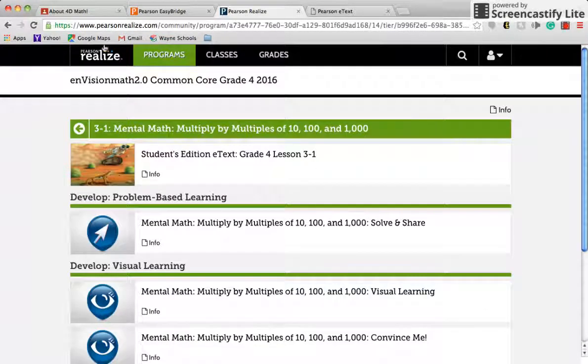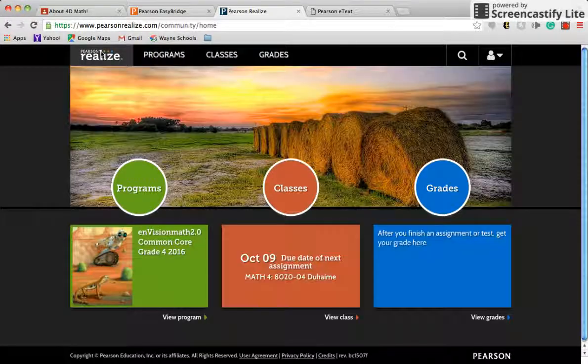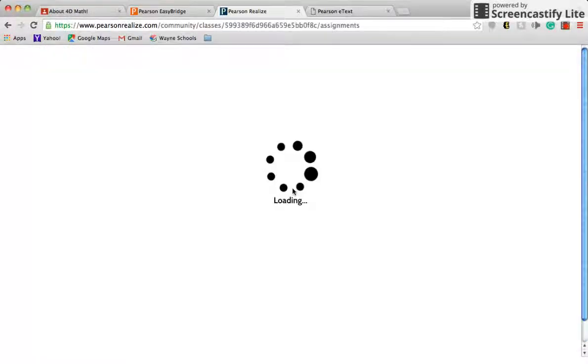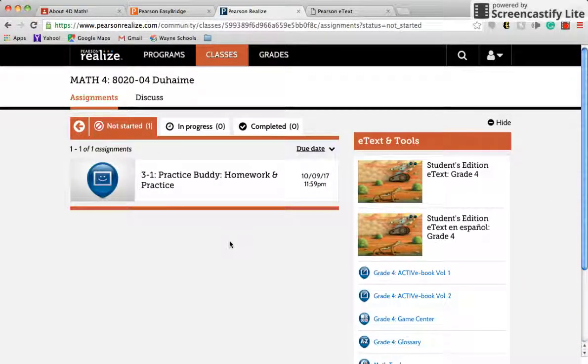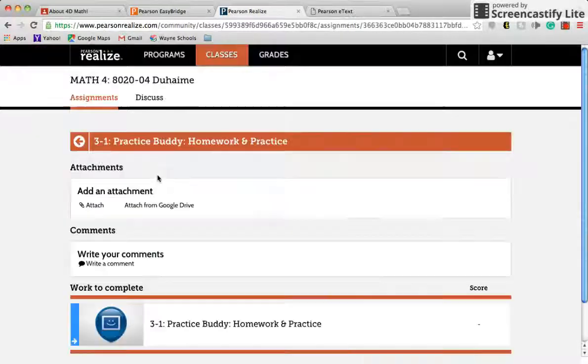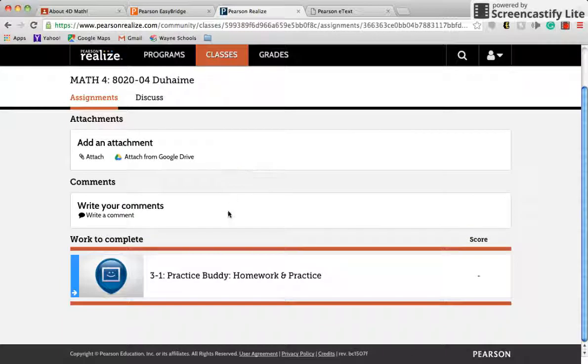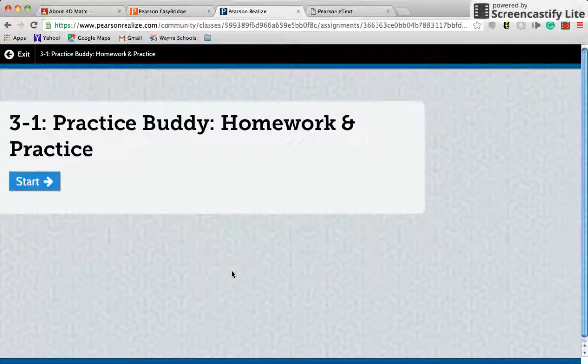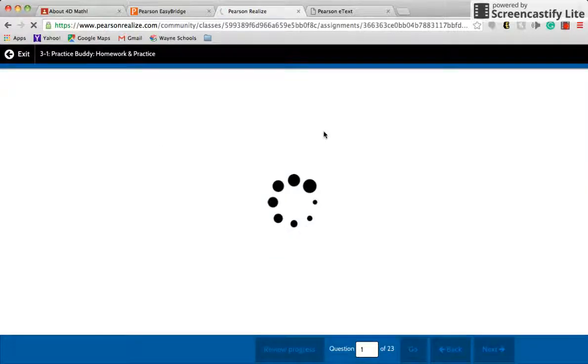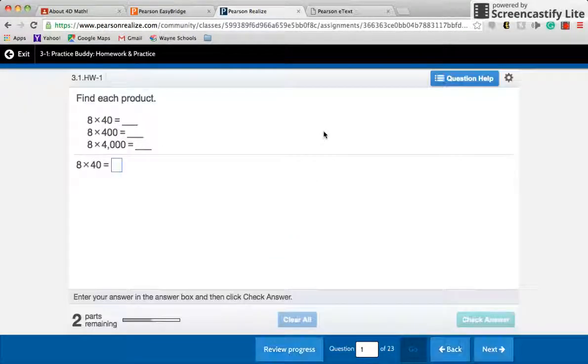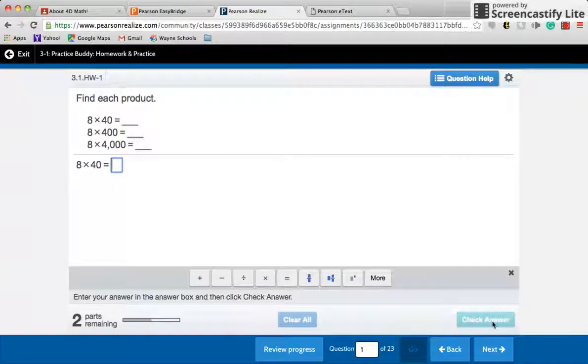Another thing I wanted to show you is on the home screen here, classes. If I assign homework, what you would do is click classes. You can see right here I have our first homework assignment posted. If we click into it, it will open up and you can start. It has the questions and you can punch in the answer right in the box. And even as we're going, you can check your answer.